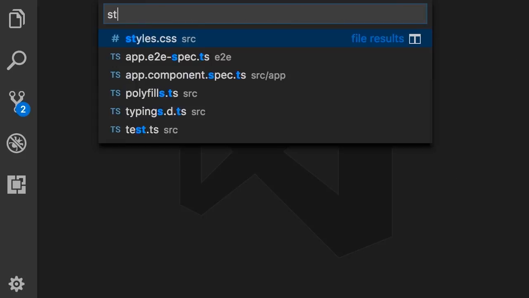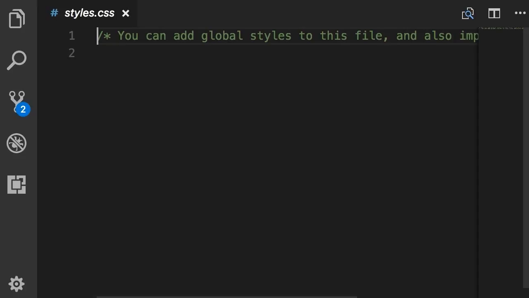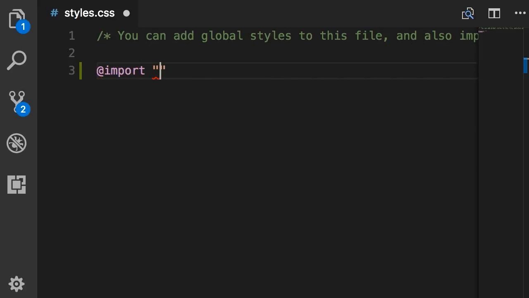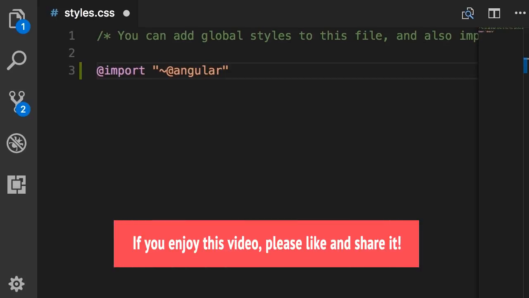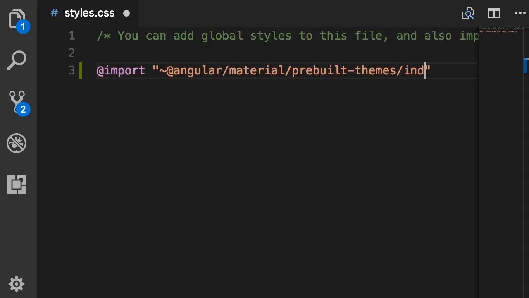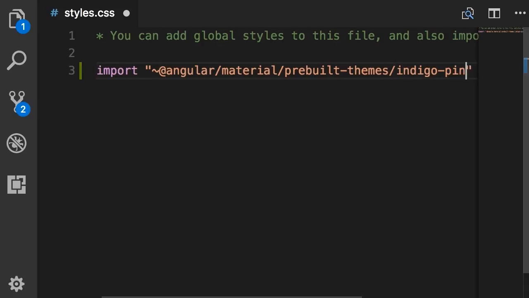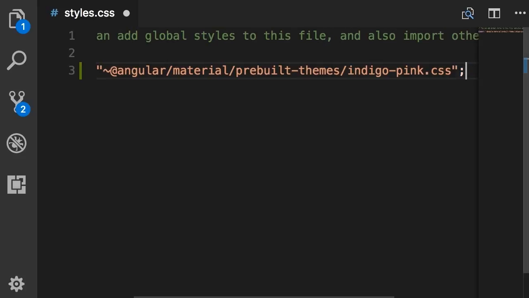So let's go to styles.css. We need to import a theme, just the same way we imported Bootstrap before. So @import. And here we add the relative path from Node Modules. So start with a tilde @angular/material/indigo-pink.css. Make sure to spell it properly, otherwise it's not going to work. So this was our second step.